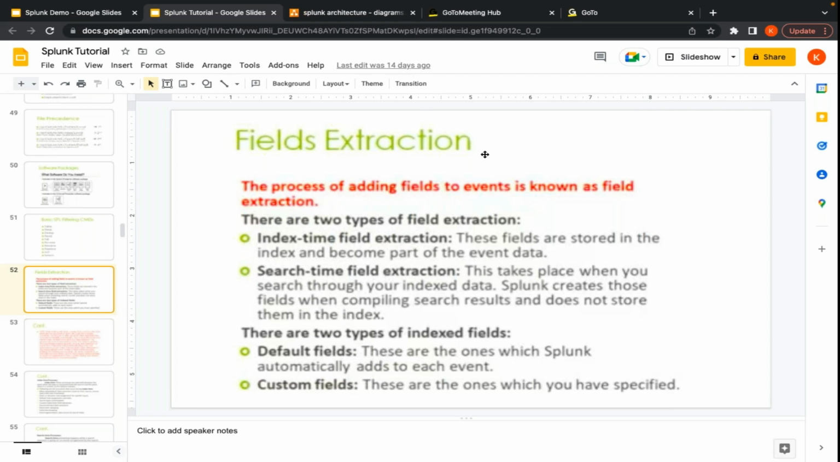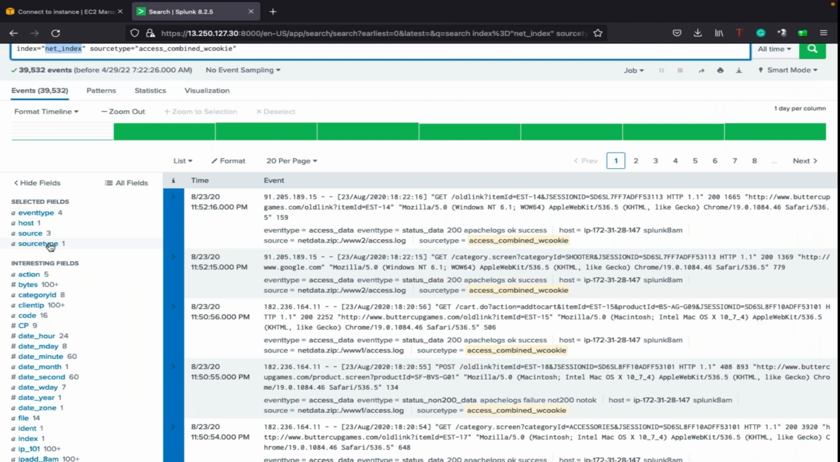If you define such fields before indexing itself, it is called an index time field extraction. These are the fields extracted at the time of indexing, or before indexing. More importantly, they are saved permanently in the index itself. So host and source type are permanently saved in net_index.